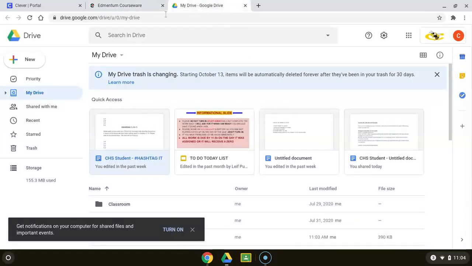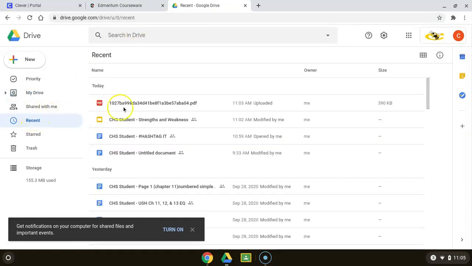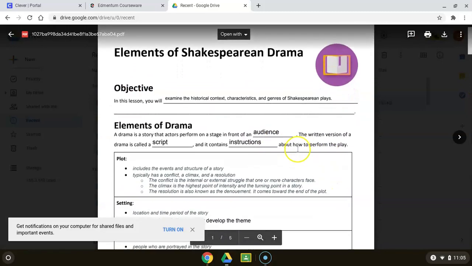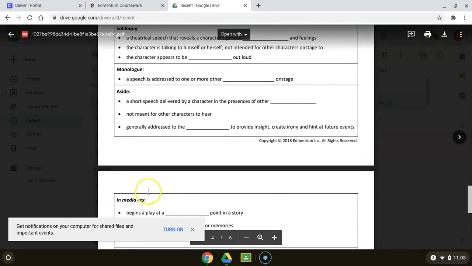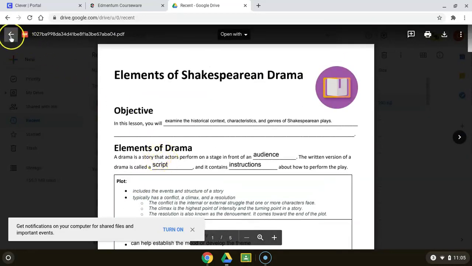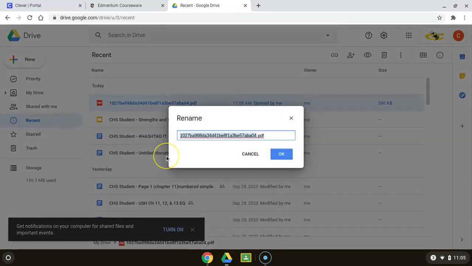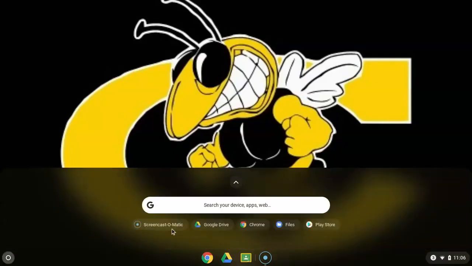Go back to Google Drive and then access those notes. I'll click on Recent to access the most recent files. I just uploaded this file here, which is my guided notes. And you can see all the work that we did is included. Now a lot of it's blank because again, as in this tutorial, we did not go through the entire lesson. Always rename it to something that you'll remember. Click OK, and you'll be able to get plenty of review for your test.